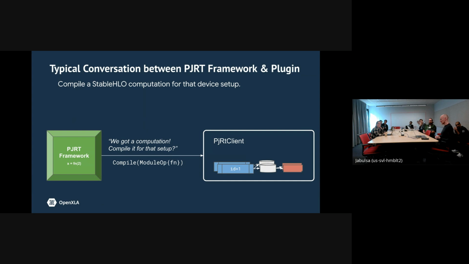The next thing it does is, as the framework is tracing a program and generating StableHLO, it says, here's a module. I need you to compile this module and give me back something that, when we have the input argument data, we can execute. So it starts with the compilation and forming the executable. And the thing that comes back here is a PJRT loaded executable. And this is, again, everything needed for execution except for input arguments.